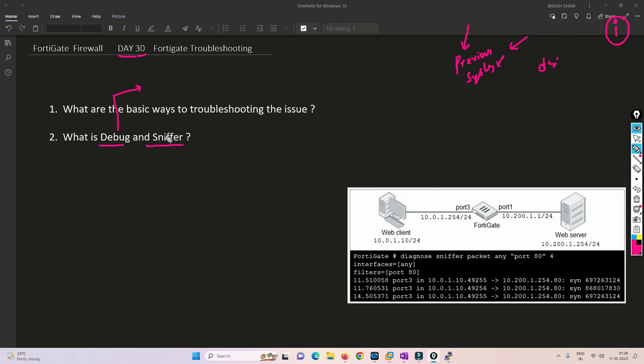Okay. Now, what is debug and what is sniffing? Sniffing is nothing but a packet capture, and debugging is opening up the events, what is happening inside the device, and checking what is wrong with the device. Now, with the help of this diagram we'll try to understand. Let's say this is a FortiGate device that we have.